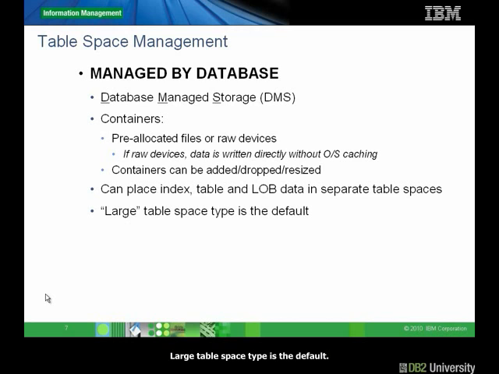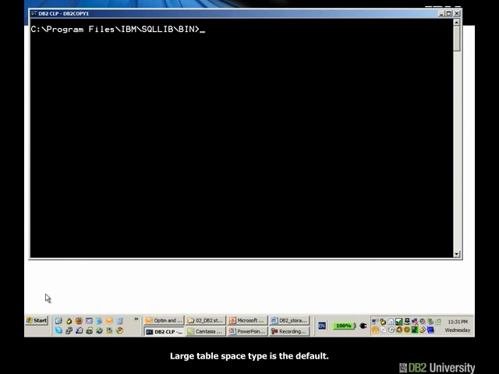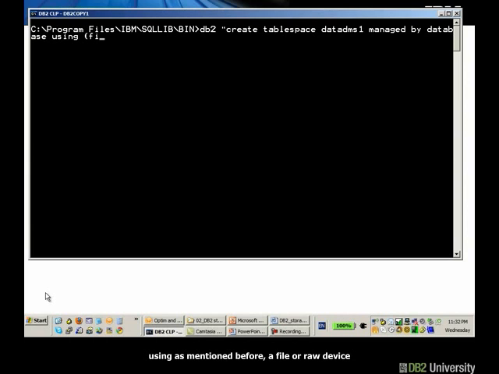With DMS you can separate your index, your table data, and LOBs, which means large objects, into separate table spaces. Large table space type is the default. For example, let's create a couple of table spaces and then let's create a table that will use those two table spaces. We issue a DB2 create table space data DMS1, that would be the name of the table space, managed by database. That means it's going to be a DMS table space using, as mentioned before, either a file or a raw device as your container.